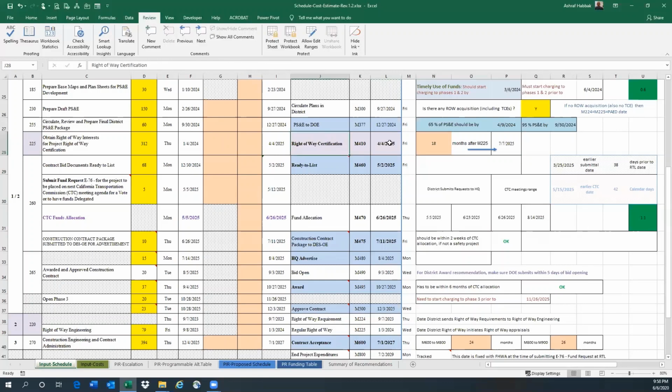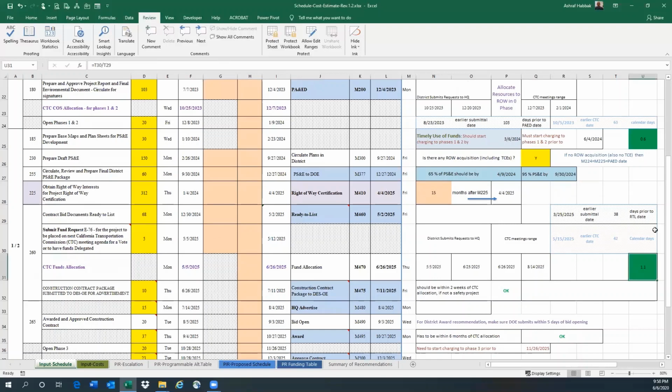So you cannot get right-of-way cert here. Then this will not work. So if it's 15 months or less, then you are fine. And then your RTL, also on the right-hand side here, you will see there's a green box there and a green box here. This tells you that your schedule is efficient and your PAD is scheduled fine, and the RTL is also scheduled correctly.